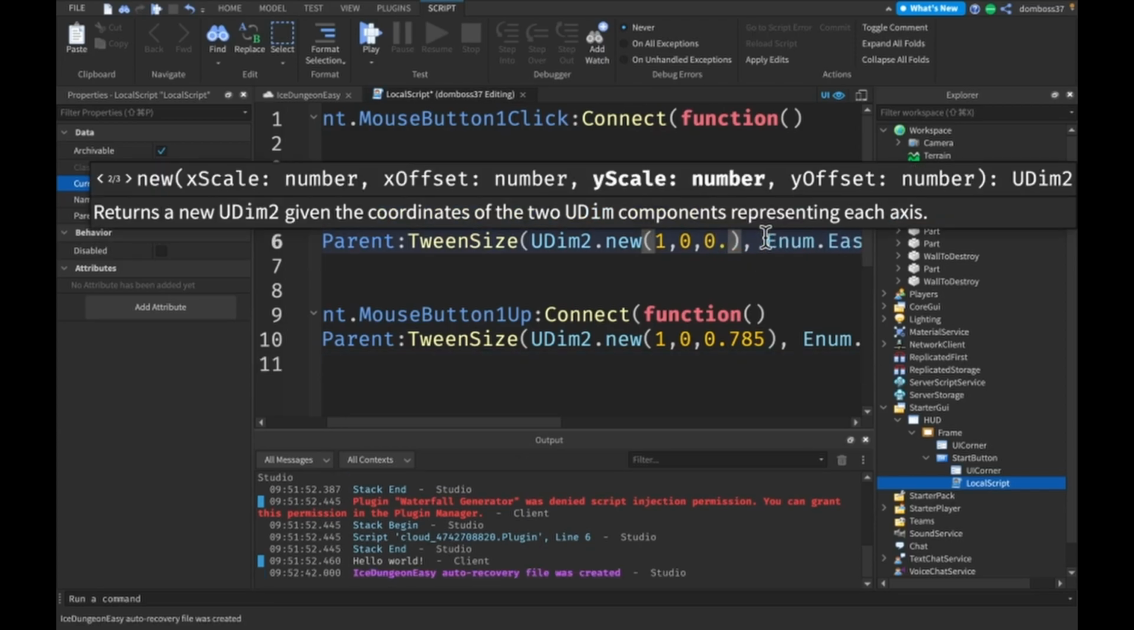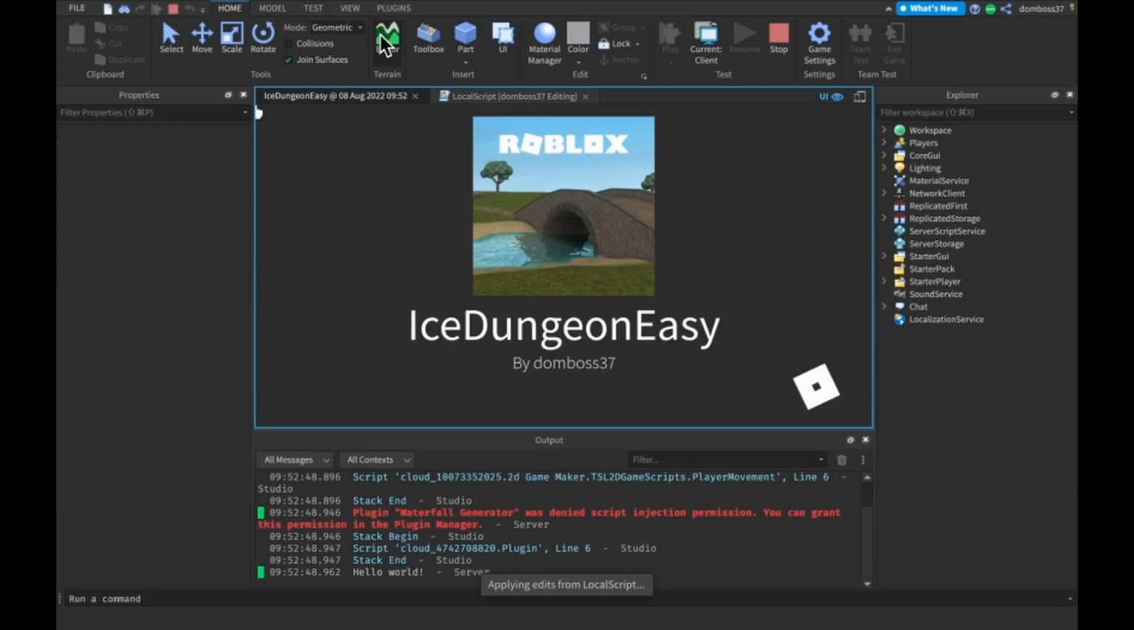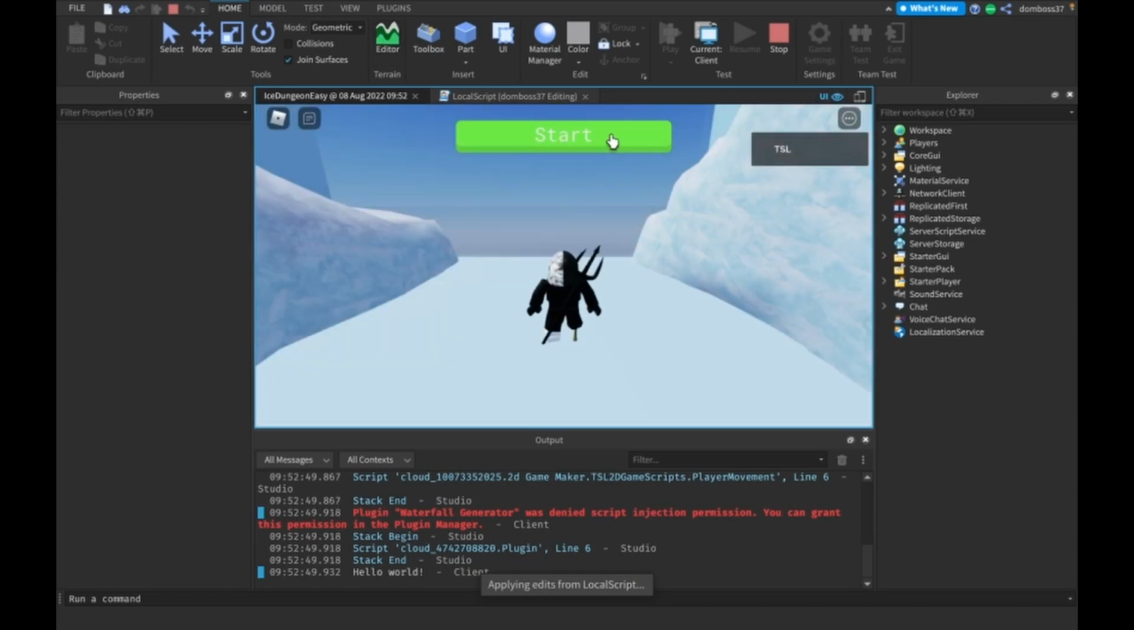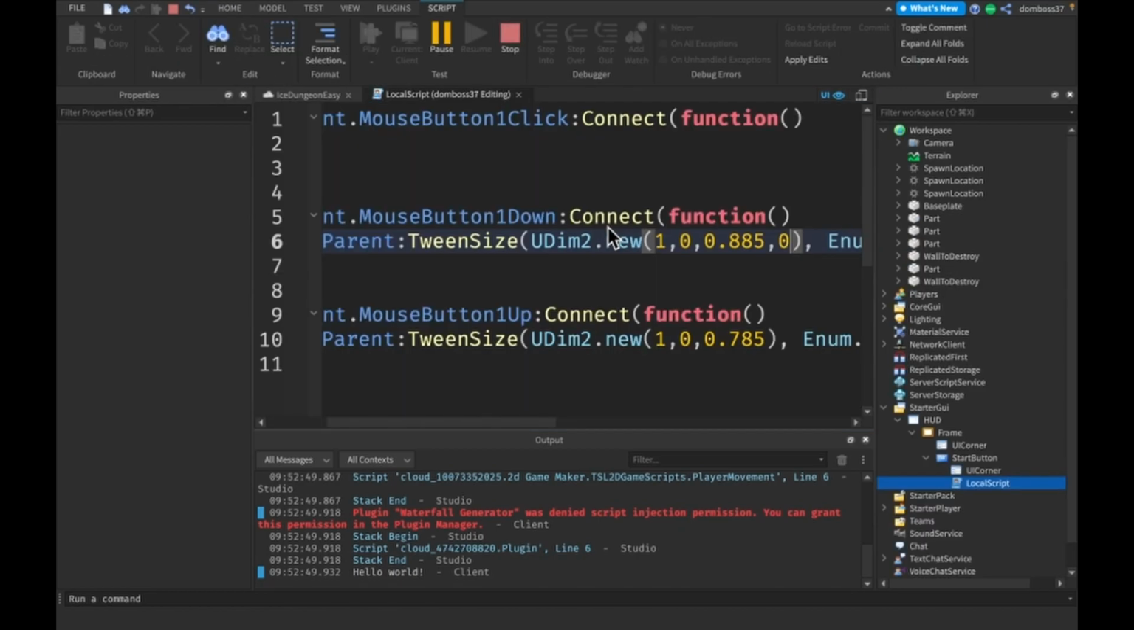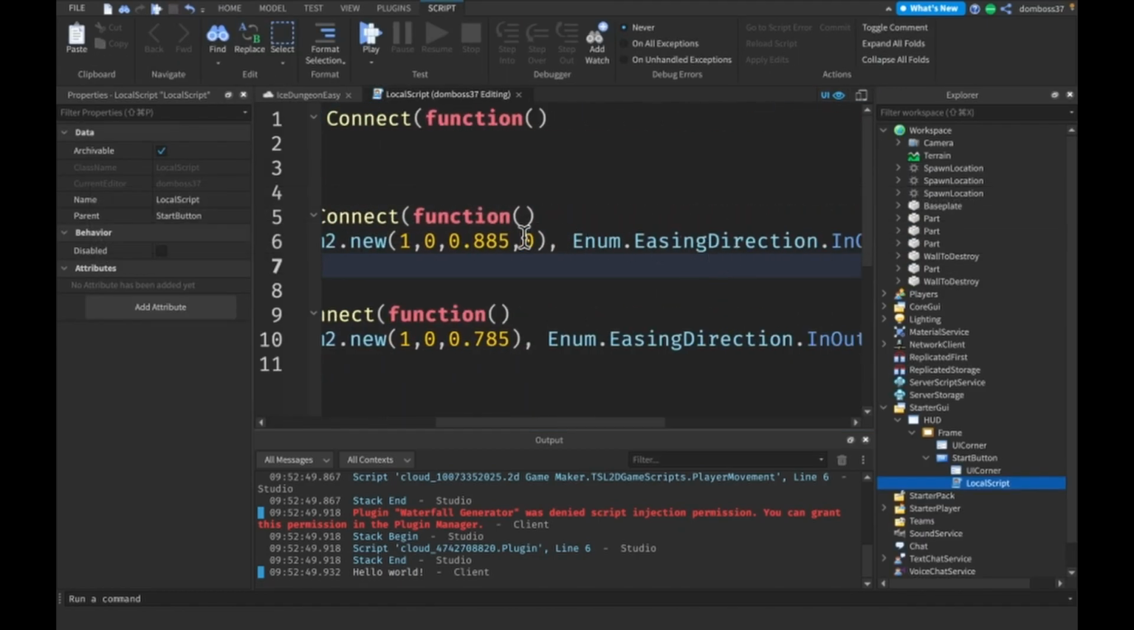Oh wait, 0.885, 0. We forgot the 0. Not sure if that really mattered, but we forgot it. Alright, so right now, there you go. It grows and shrinks, but it still looks off because we're still going up there. So let's just say 1, 0.